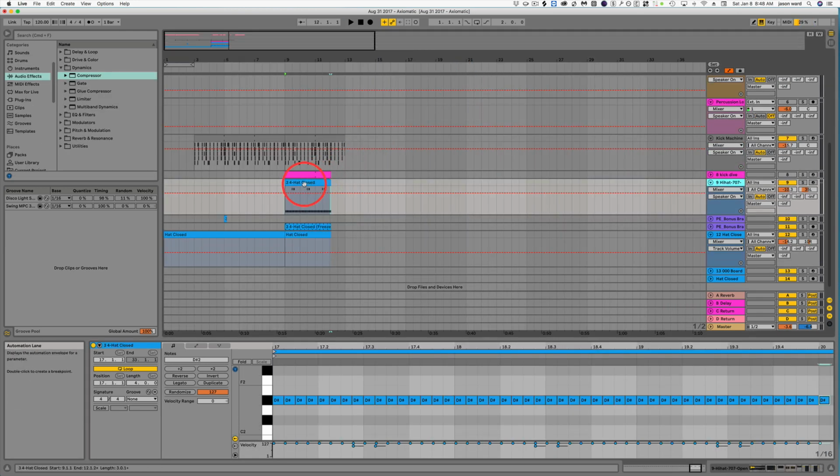If you want to sidechain something to your kick drum, that's pretty easy to do. So we just have this hi-hat here.